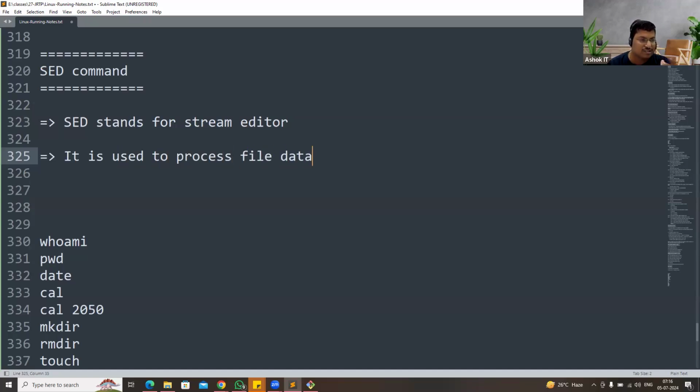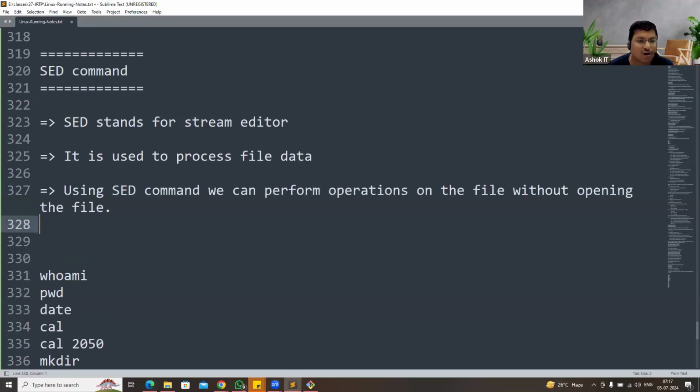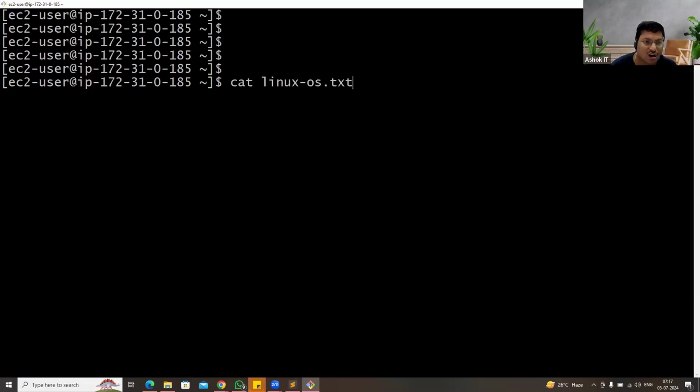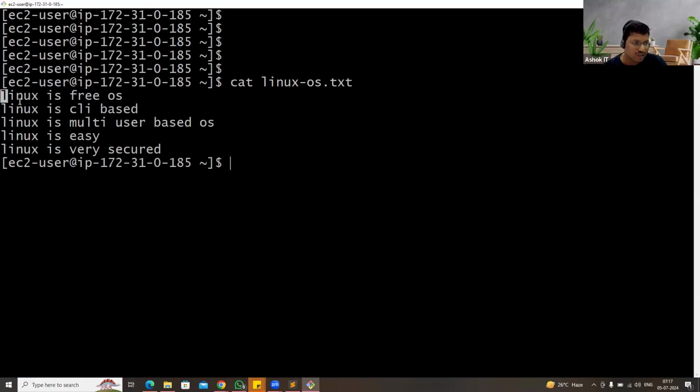So I have a file with some data, and now I have to do some operations on that file. By using this sed command, we can perform operations on the file without opening the file itself. For example, I have a file called Linux OS. In every line, the Linux keyword is available. Now I want to replace this Linux keyword with the Unix keyword. Substitution. I want to perform such a replacement operation.